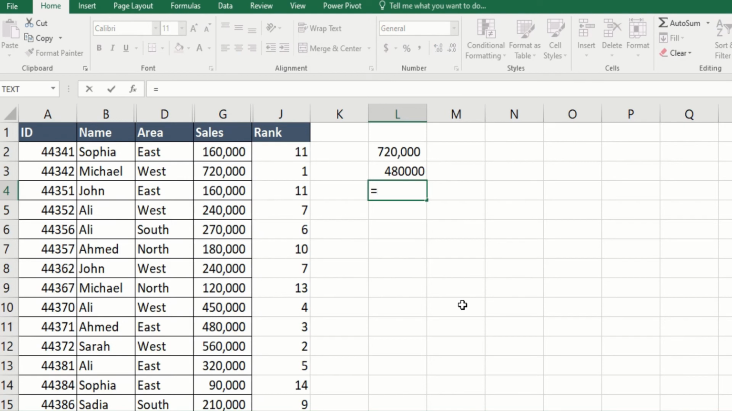Let me write the function with minimum. So let us select this. So the minimum number is 90,000, but what is the second minimum or the third last in these ranks? So for that you have small. So this array is here, and say maybe the fourth smallest, that is 160,000.